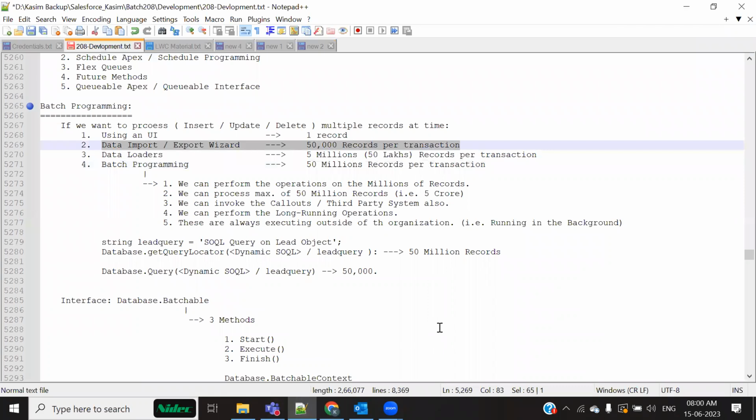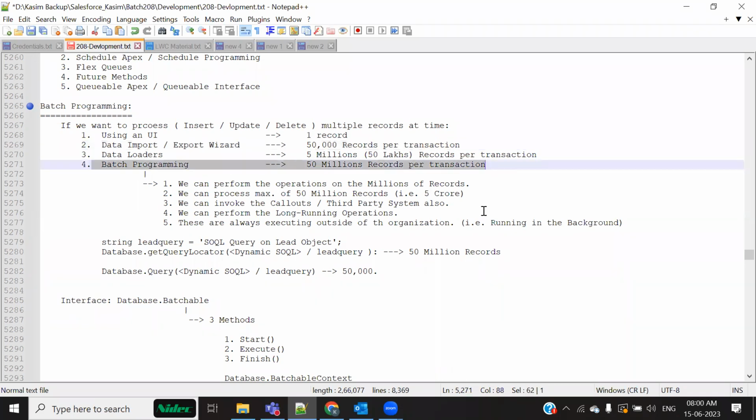Because a normal SQL query could only fetch 50,000 records, and a DML could be performed on 10,000. With a single DML statement, you can only process 10,000 records. But if you suspect that the data could be beyond 10,000, then you should always go with a batch program. The entire business logic should always be inside a batch program. That is the first requirement.